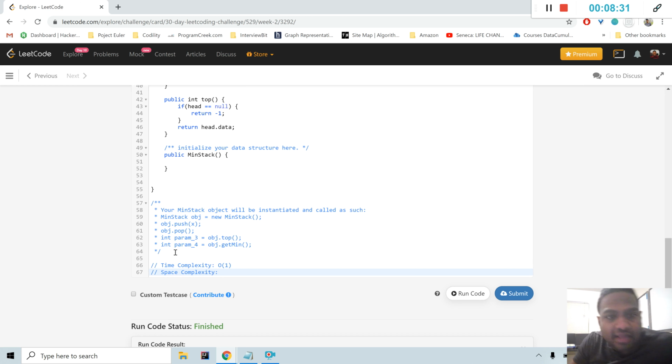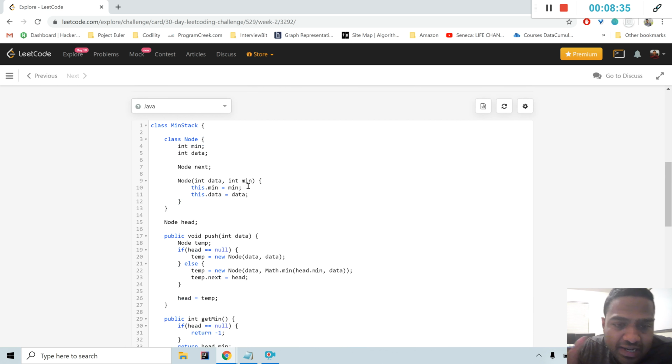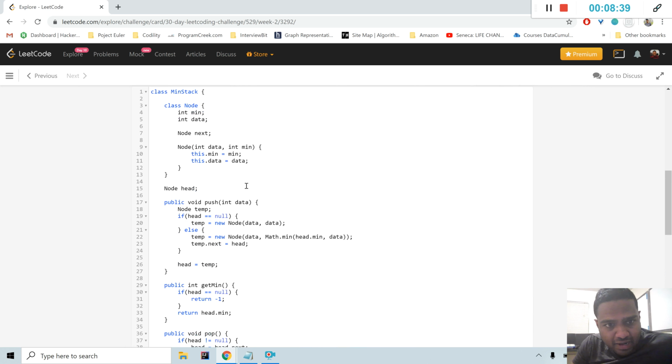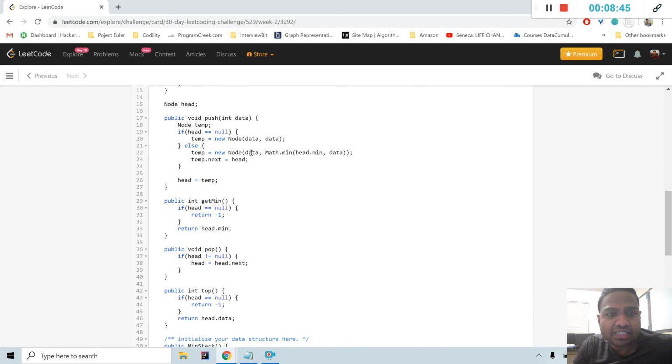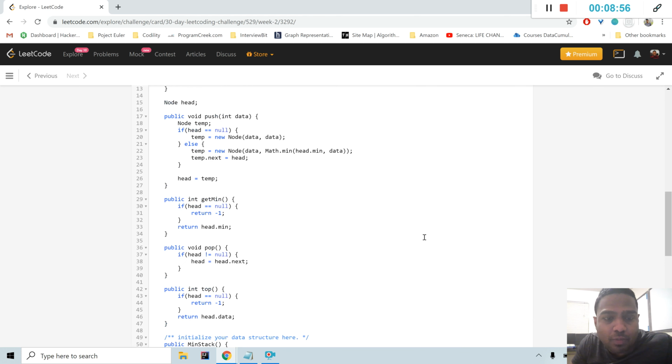With space complexity, if we have n elements, we are going to have big O of n elements. Also, I'm using the min variable and I am not creating two separate stacks to maintain the min value. So if we are going to store n elements, the space complexity is going to be big O of n. So that's how you can solve the min stack problem.